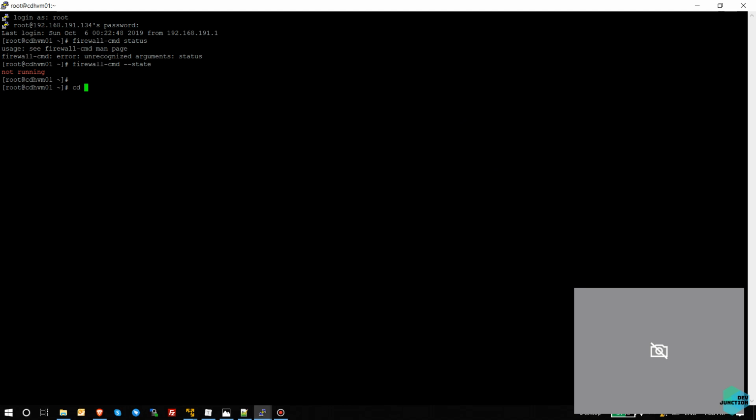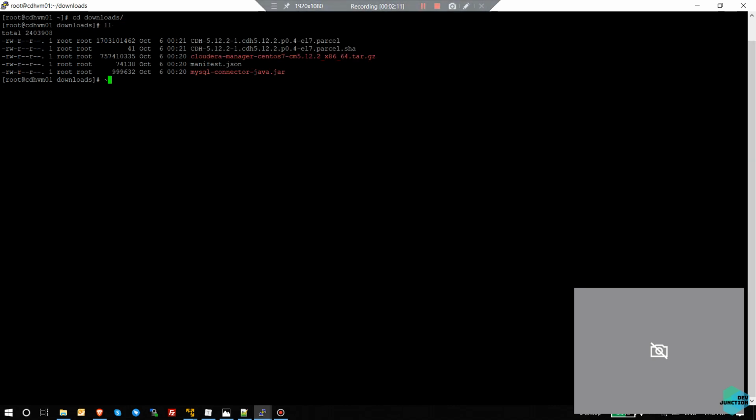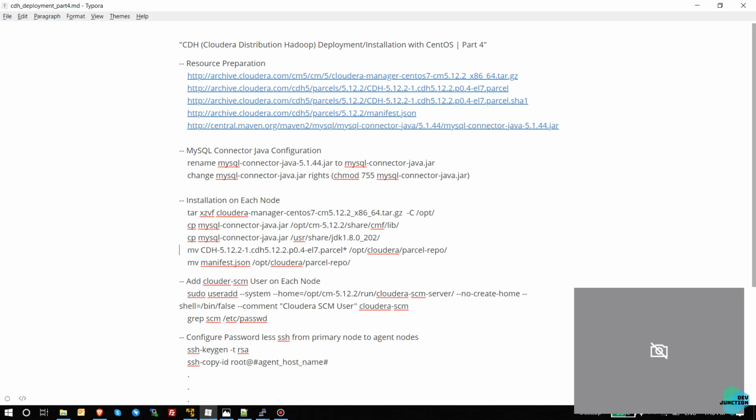I have already uploaded the downloadable packages in the download directory of VM01. Now I'm going to SCP these to all of the other machines. I'm going to change the rights of the MySQL jar and SCP all of these 5 files to the 2 other machines. To change the rights, just type this command.